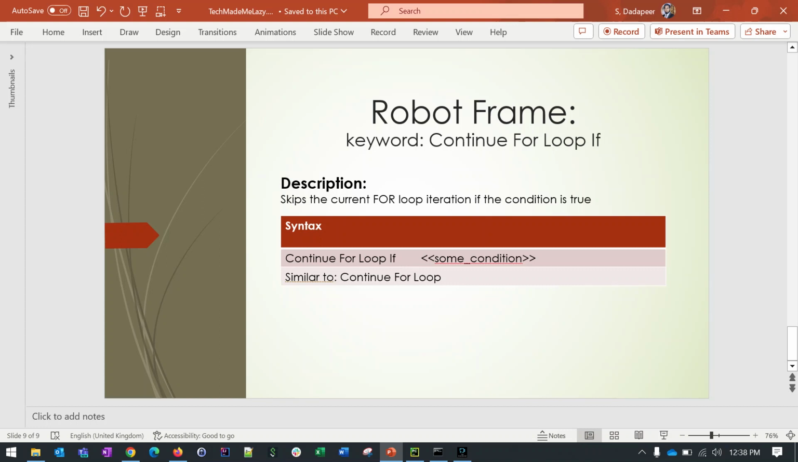Hi. In this video, we are going to see how we can use the continue for loop if keyword. This keyword is similar to skipping the current for loop iteration if the condition is true. This is similar to continue for loop. There is a slight change in the syntax, and it looks better compared to continue for loop. Now let's go for execution and see how we can use this.